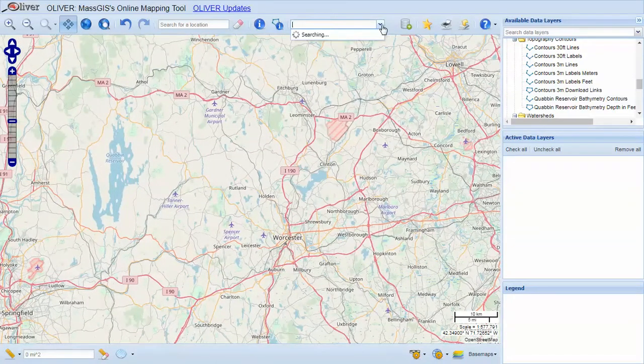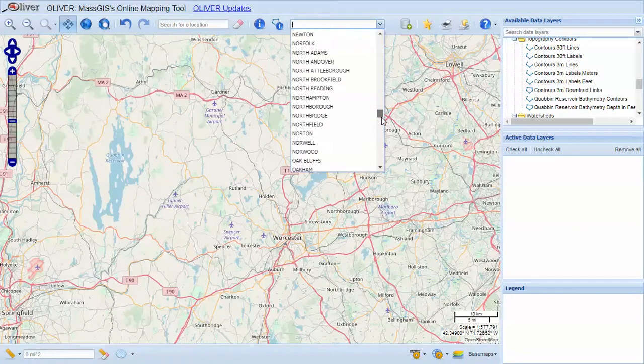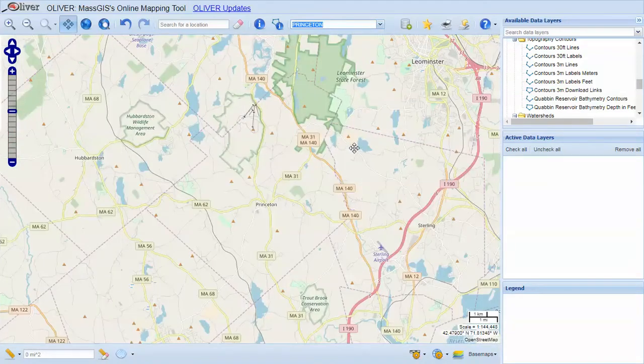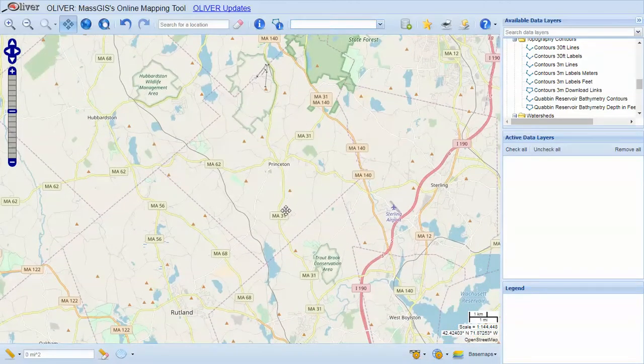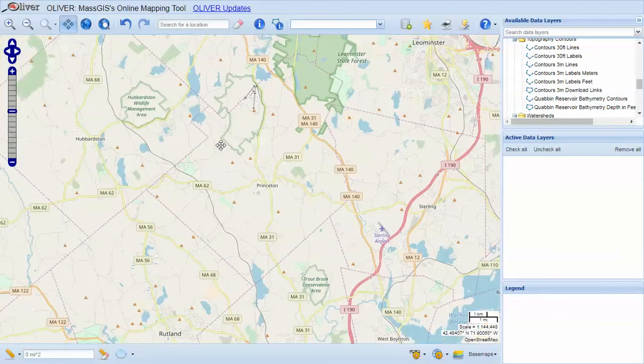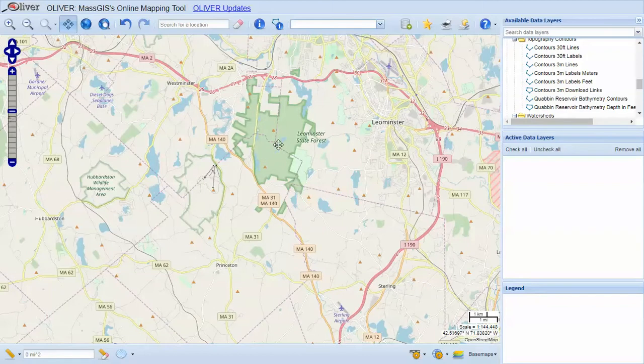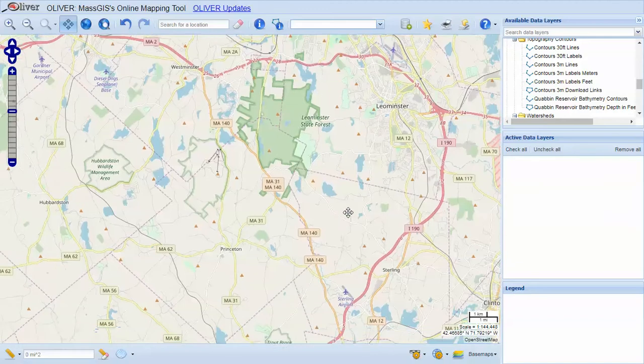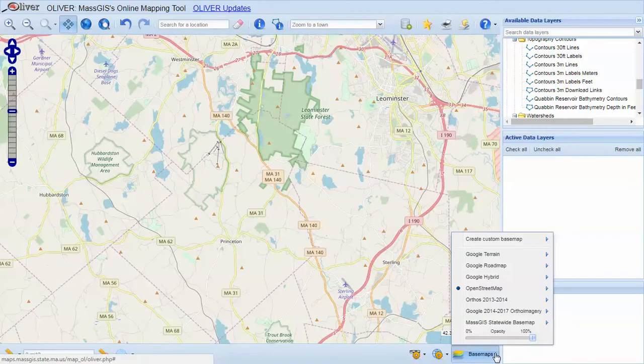And remember, I zoomed to a town, Princeton. Let's go back there. And when we're in Princeton, which is right here, you can see that in OpenStreetMap, we get a bunch of things. Here's a conservation area. We've got a little airport. We've got a wildlife management area. We've got the Leominster Town Forest. And this is the East-West Main Road Route 2, which some of you may know. So that's the OpenStreetMap base map.